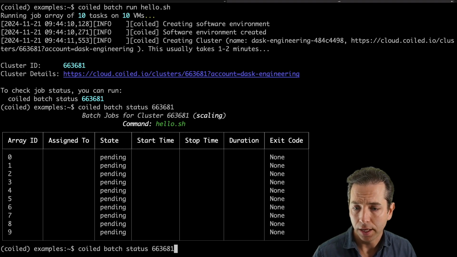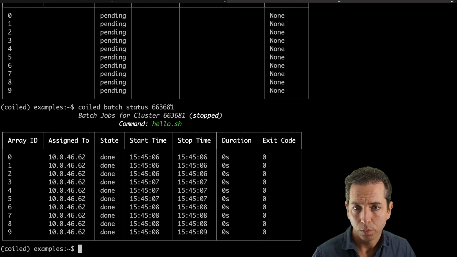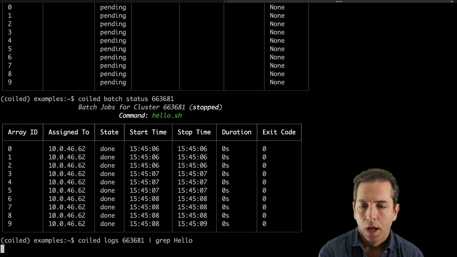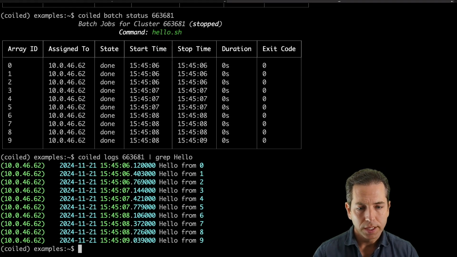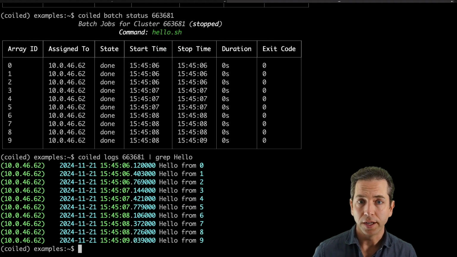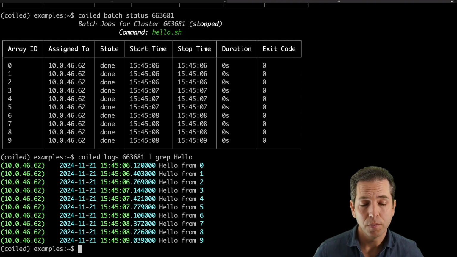So let's go take a look again. Looks like all those jobs are done. We can go and take a look at the logs for that job. Let's grep for hello. And we'll be able to see that, yep, we printed out from 0 to 10 on different machines in the cloud, running nicely. So again, super simple way to use the cloud if you just want to run a bunch of scripts somewhere.